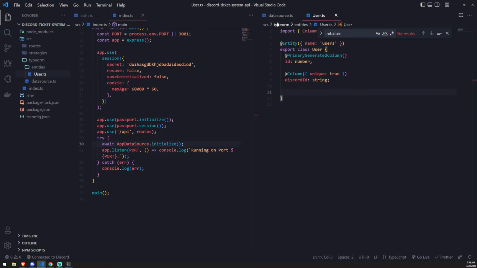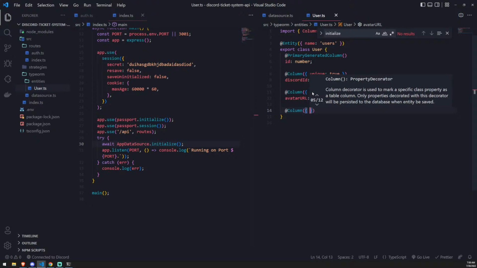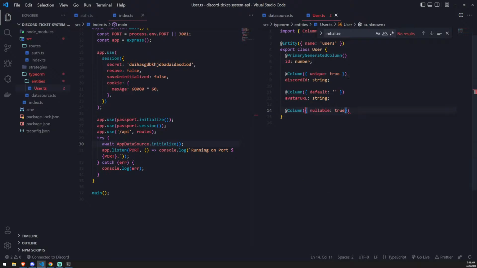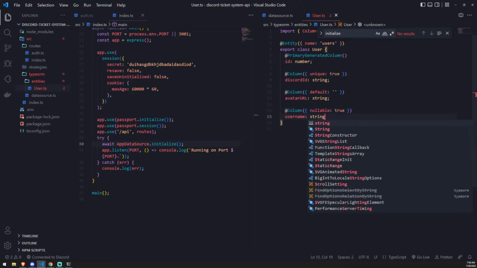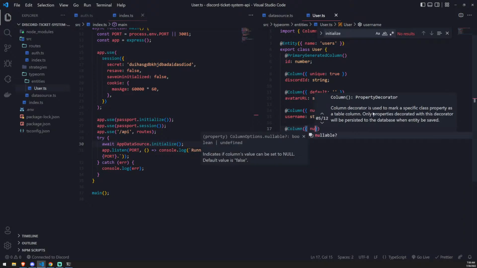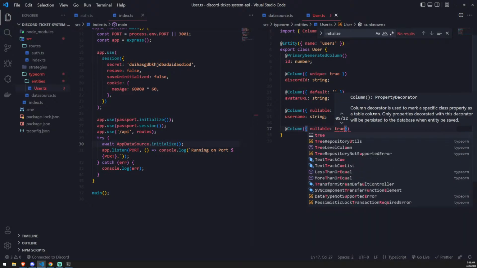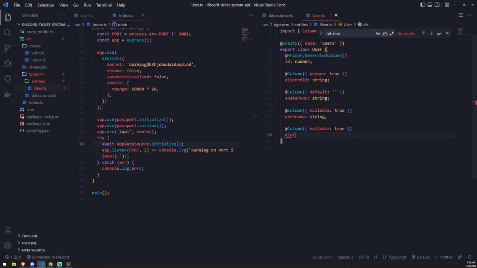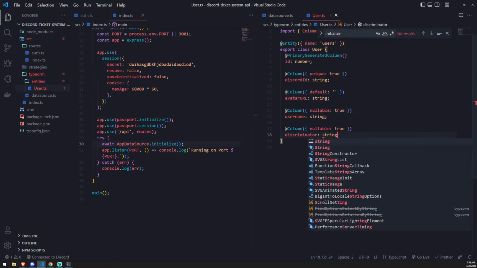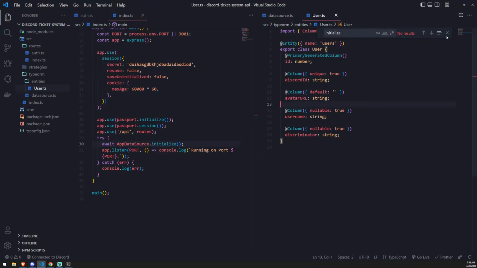Anything else that I should save? Probably might save the avatar URL. So let's do that. And we can also save the user's username as well. Though it's not really a good idea to save these things because they can change over time, and people tend to change their username and discriminator all the time. So I wouldn't recommend saving these, but you can if you want to. I'll save it for now.